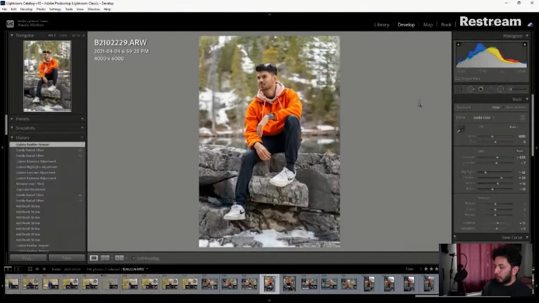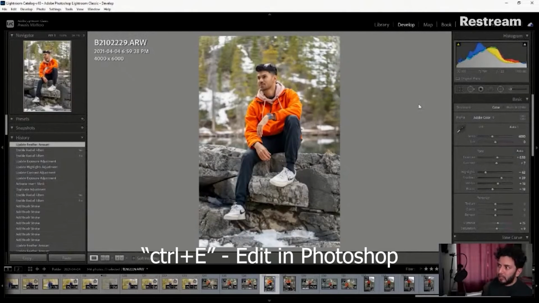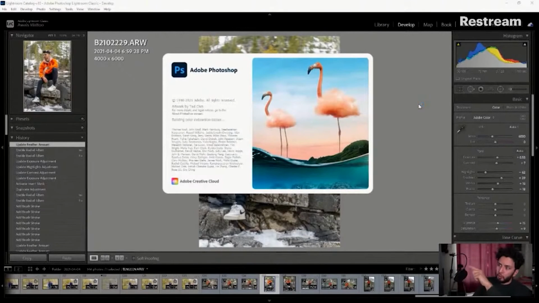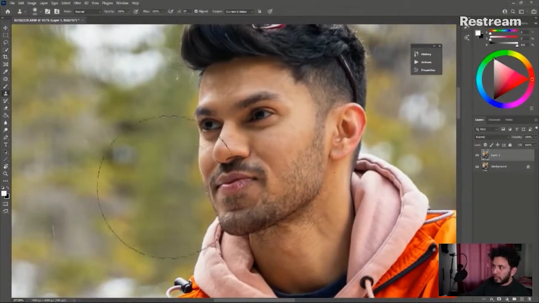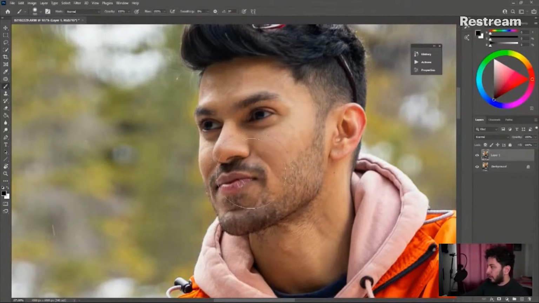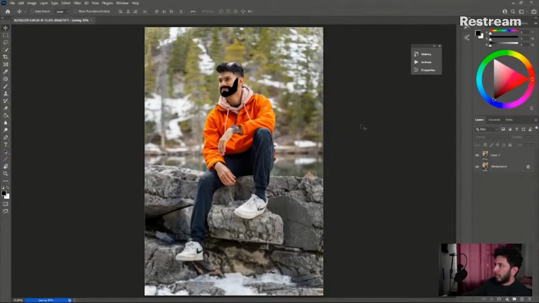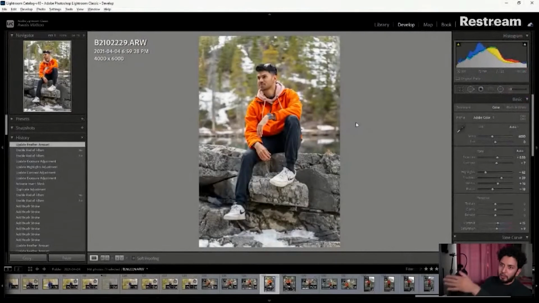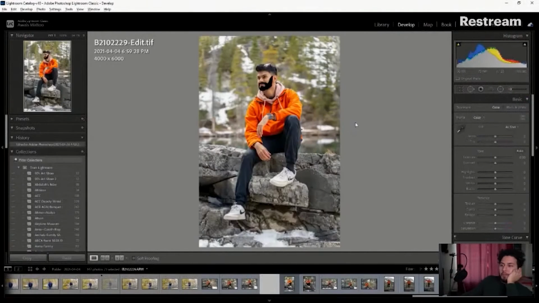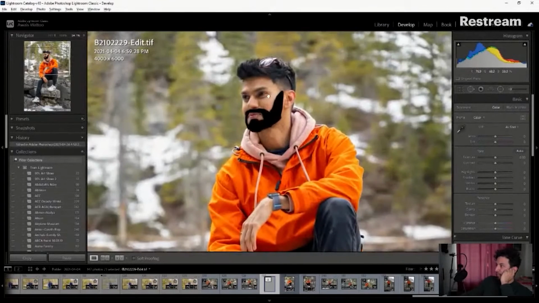So you can press Control E, right? And your picture will open up in Photoshop. Maybe Harmonin's feeling self-conscious about his facial hair or whatever. So we go V, X, bracket. Here's some facial hair for you. Control S, right? And go back into Lightroom. Give it a minute. And look, the changes have been made.